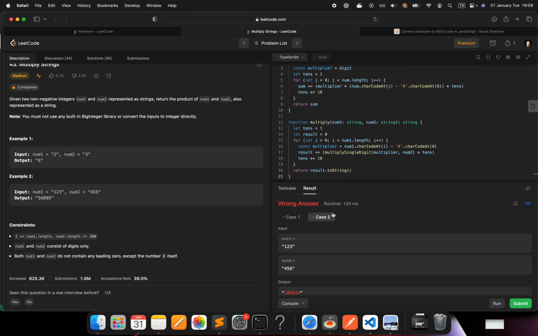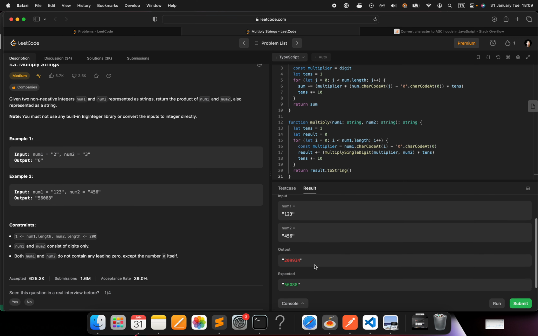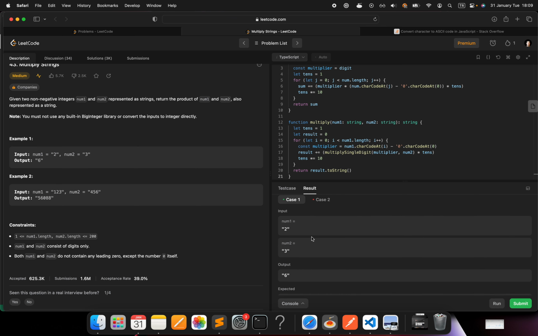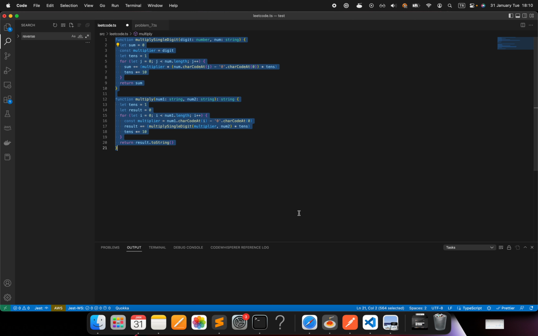Nice, beautiful. The second one is wrong. So it does the basic case, but it fails here. Okay, let's take a look at the code. Let's look at this one, multiplying a single digit with, oh, okay.